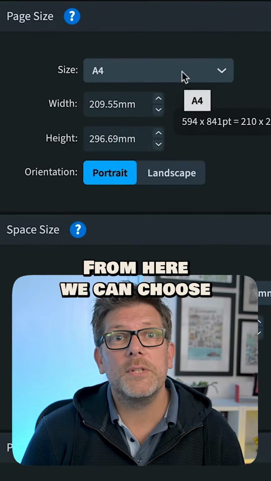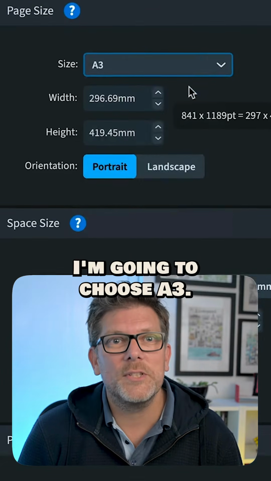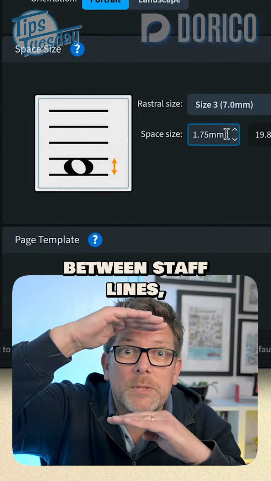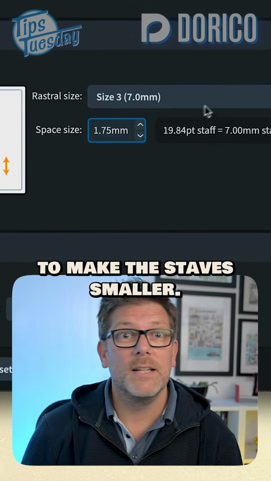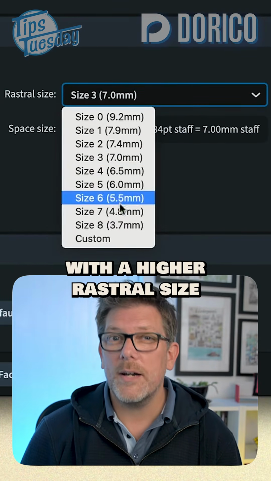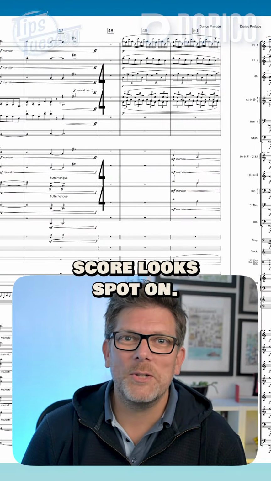From here, we can choose a new page size or define our own. For this orchestral music, I'm going to choose A3. And we can reduce the space size, which refers to the space between staff lines, to make the stave smaller. You can use any measurement you like, but the standard use here is rastral size, with a higher rastral size equating to a smaller staff size. Hit apply, and now your score looks spot on.